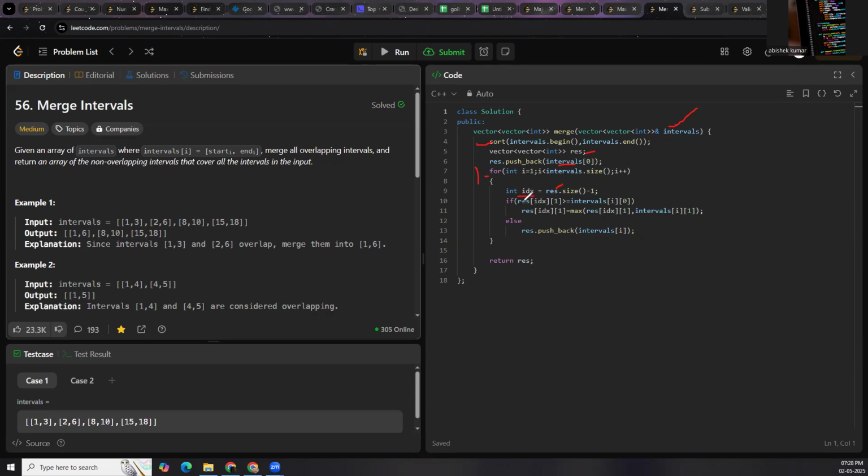In the if condition, I'm checking whether the ending of the last interval is greater than or equal to the start of the interval that I am processing. If it is greater than or equal, then it is overlapping. So in that case, I'm just replacing the ending of the interval with the max of both the intervals that I'm merging. If it is not overlapping, then I'm simply pushing it into my resultant vector.